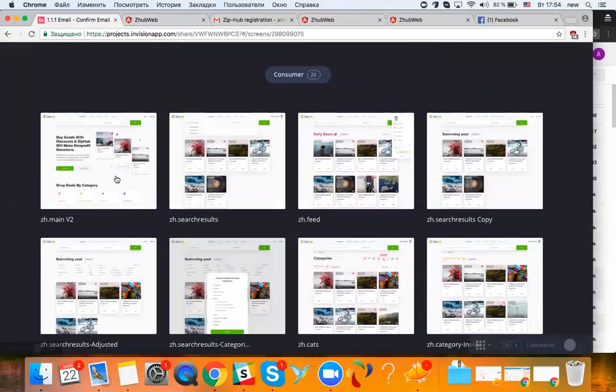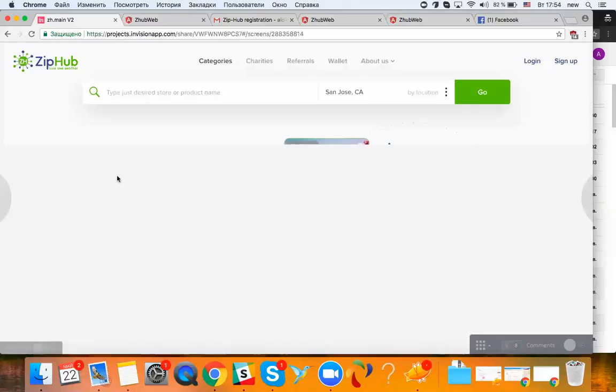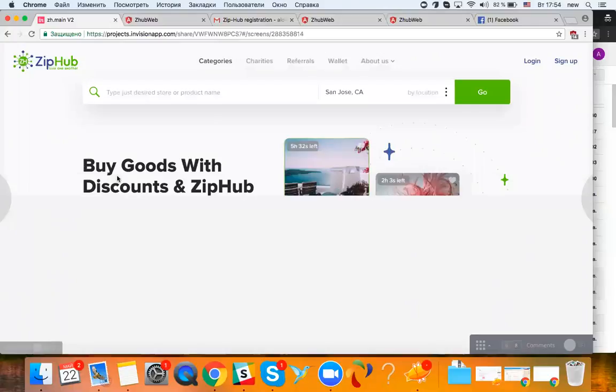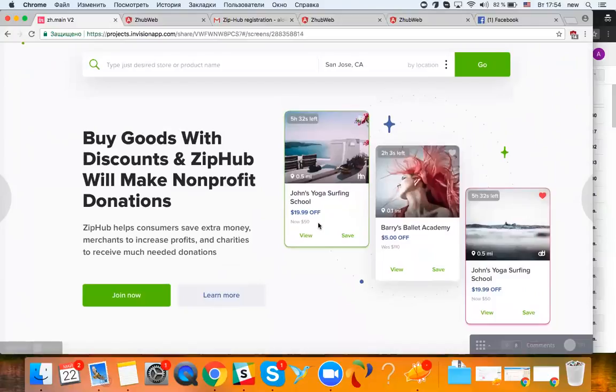The ZH main V2, yeah, I really like this screen. I think it looks really good with the 3 designs and the happy hour and daily deal. I think it looks really good. Okay, so we should work on this screen, yes?